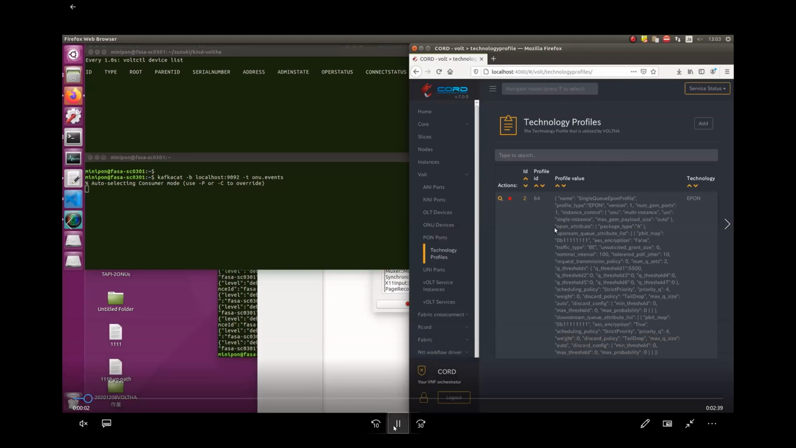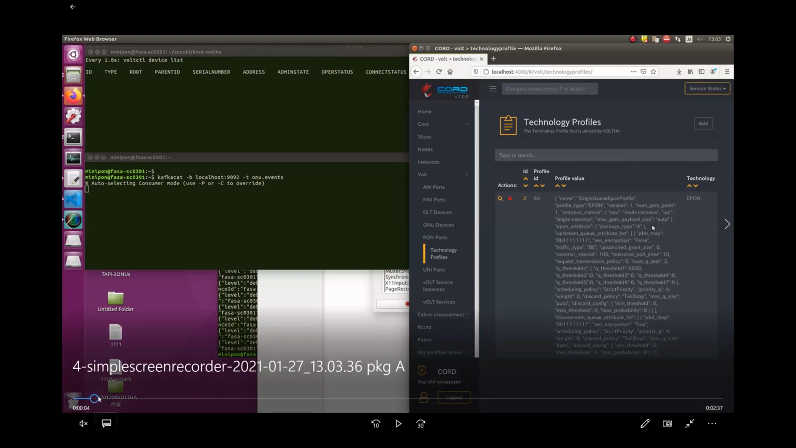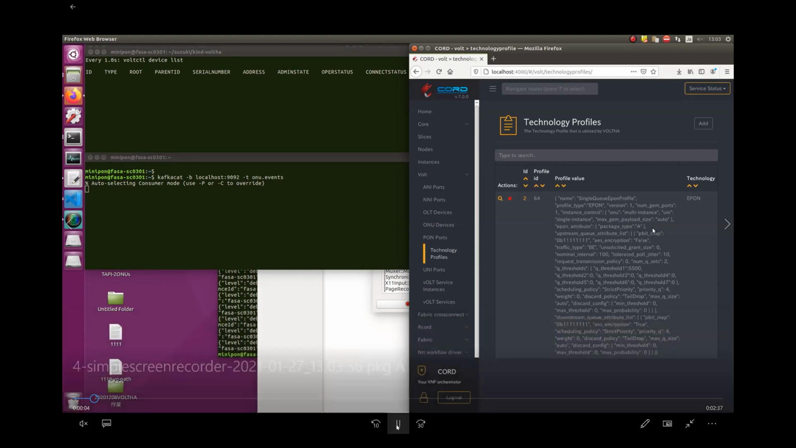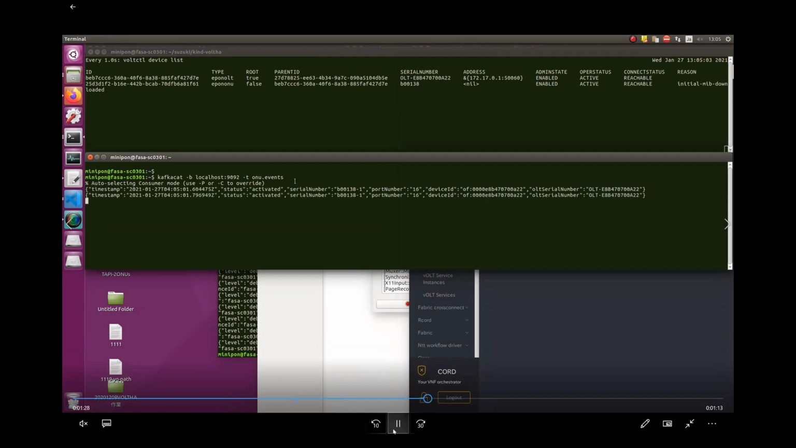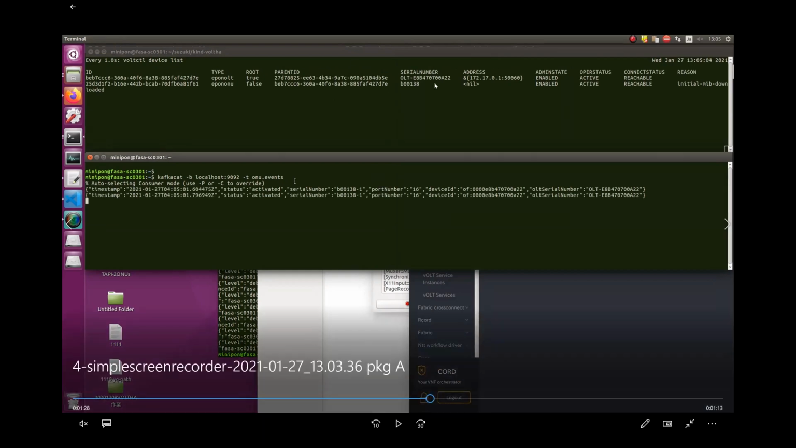And we verified the same thing in package type A. The only difference is that we need to enter package type A in the technology profile part. We can see that OLT and ONUs are correctly recognized.